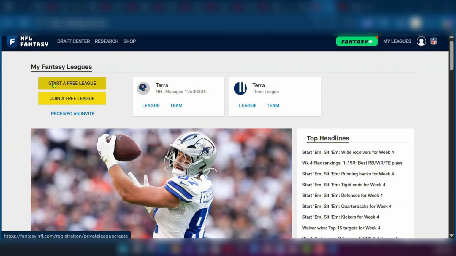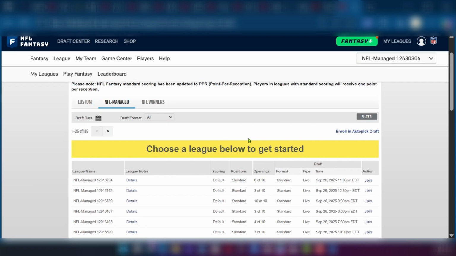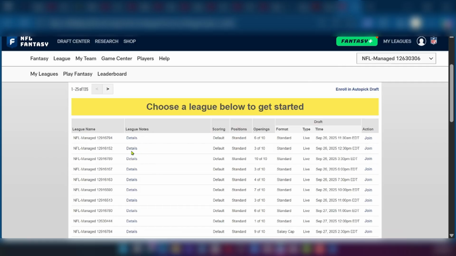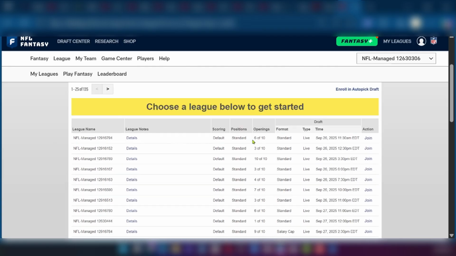So what you need to do is to click on Join a Free League. Once you click on Join a Free League, you're going to have the option to choose a league below to get started. There are lots of leagues and you can see some details right here. You can see the league name, the league notes, which have some details, the scoring type, the positions, and the openings. As you can see from the first league, this is 6 out of 10. That means there is some space left. You could also see the draft time, which you could be joining soon.